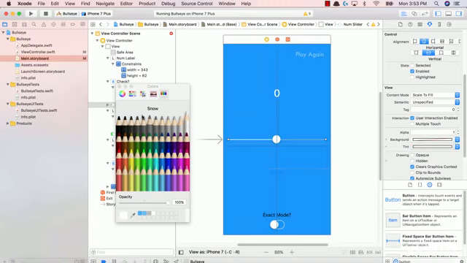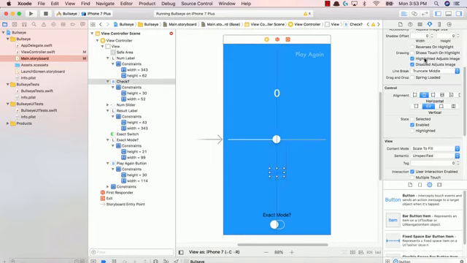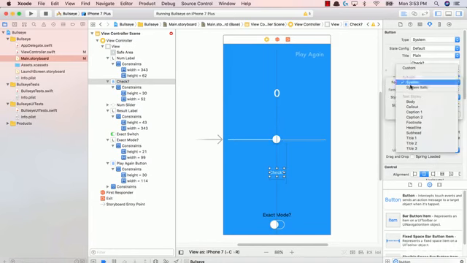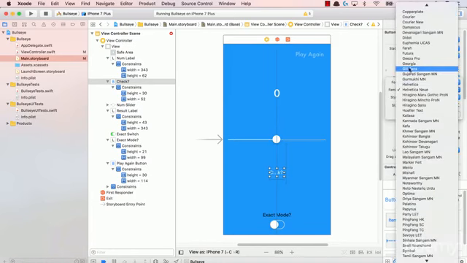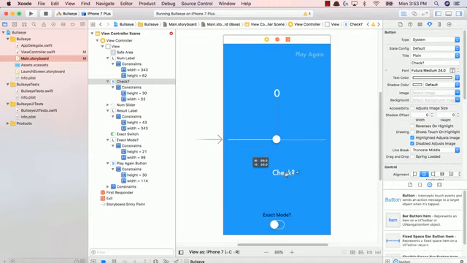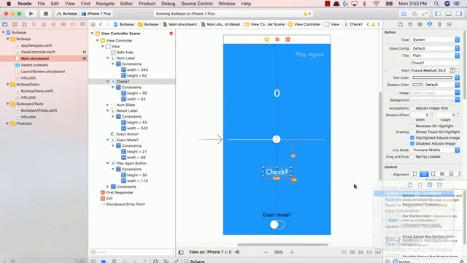I'm going to go ahead and make it white, just to get the white and blue standard theme. The next thing is going to be the check button. So the check is going to be white color, system Futura font, and let's go ahead and make this 24. Okay, hit done. Let's go ahead and increase the size, center it, and update the constraints, okay?